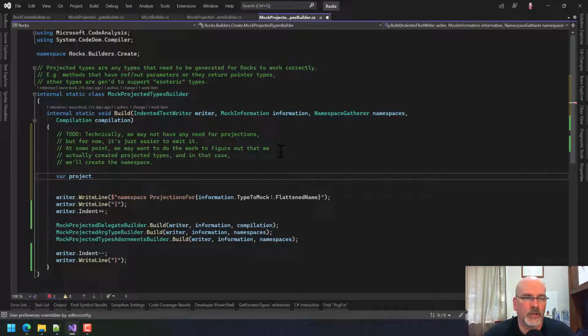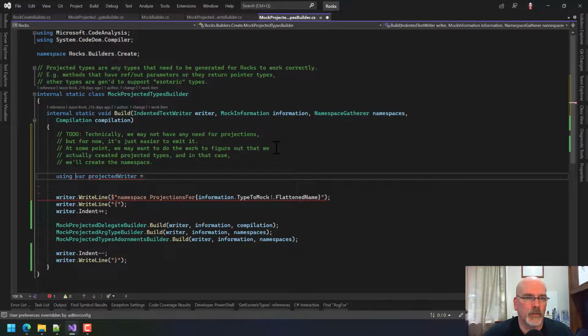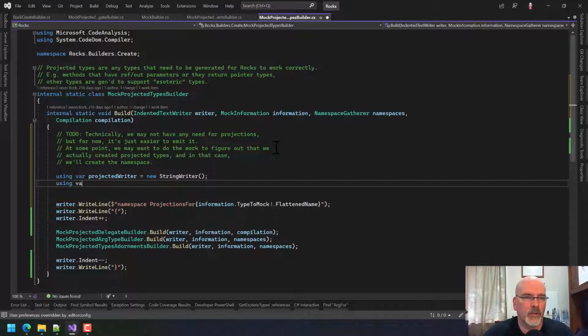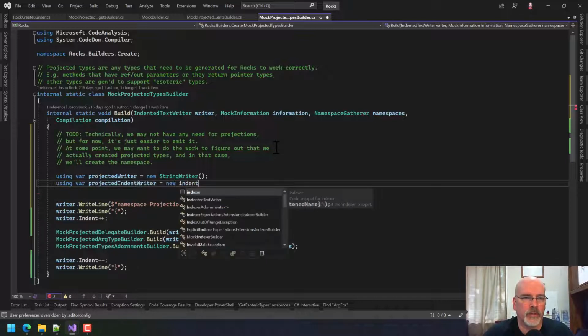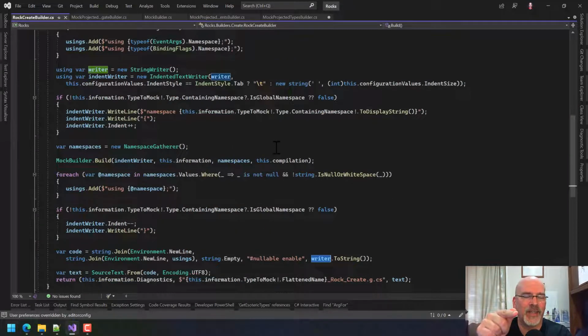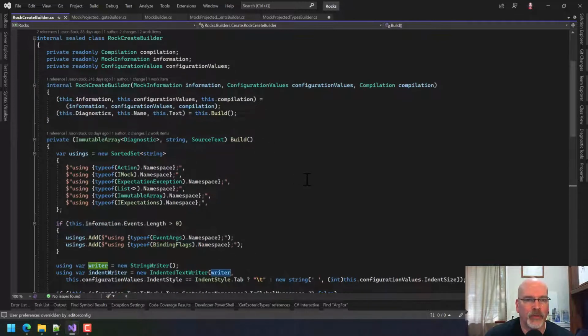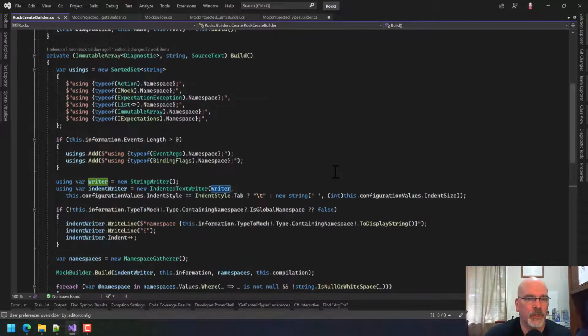Var projected writer. We're basically going to follow this. Using var projected writer is equal to new string writer. Using var projected indent writer is equal to new indented text writer. Now this is actually going to lead to a problem. I don't trickle the configuration values through to everything. This is on a rock create builder, not mock information. The configuration values are outside of it, because we always said here's one. So I'd have to now somehow trickle those configuration values in.